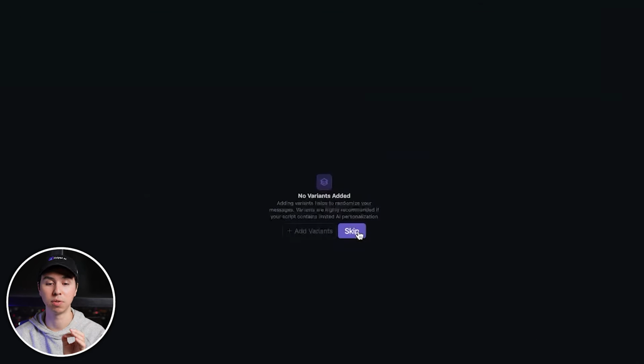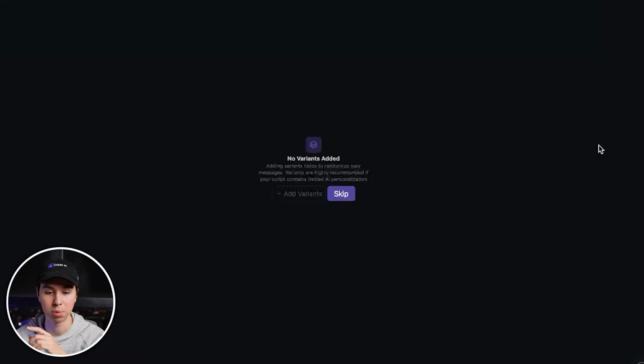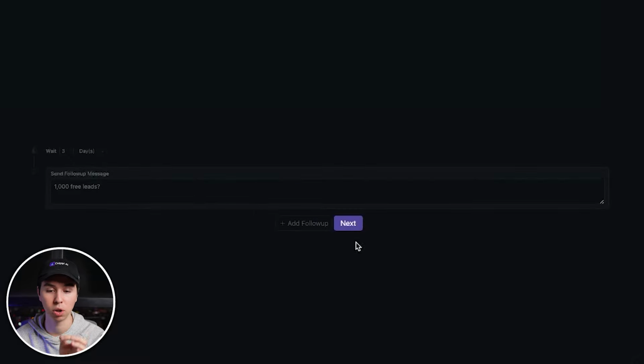You can add variables if you'd like. So essentially this will help you A/B test. It's very, very straightforward. You can just add a variance. And if you don't know what variance you want to write, you can hit generate. It's going to give you variance for you to go ahead and test. So I'm just going to X out of there for now. We're going to skip. And then you can set as many follow-ups as you'd like.